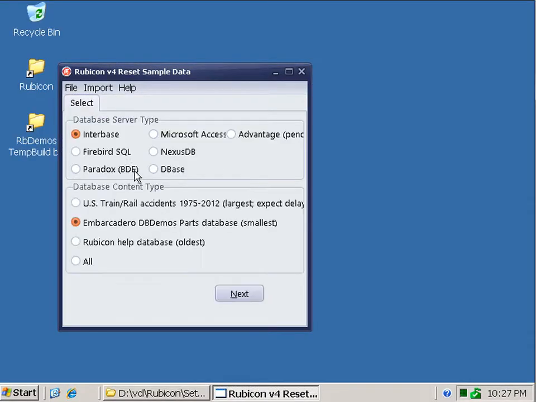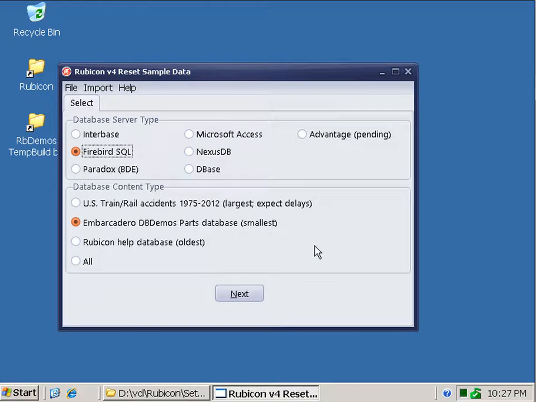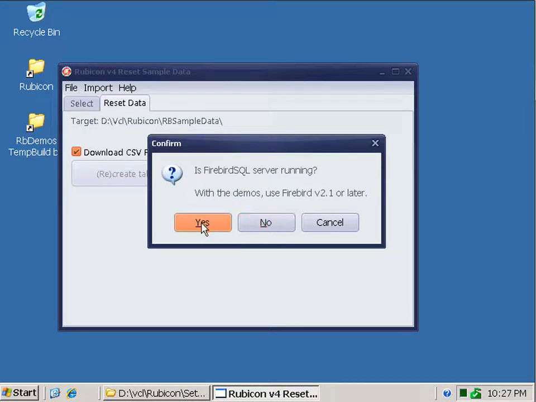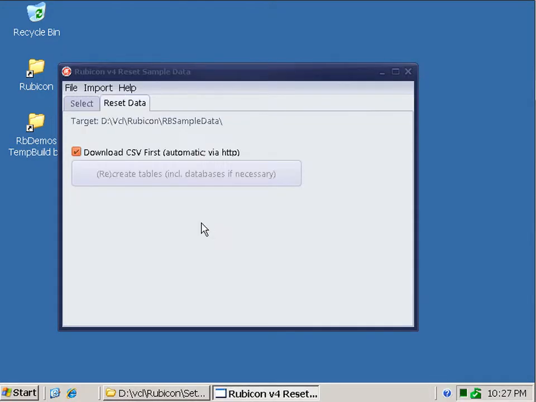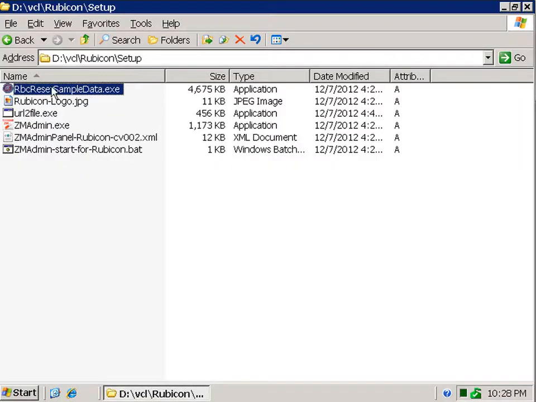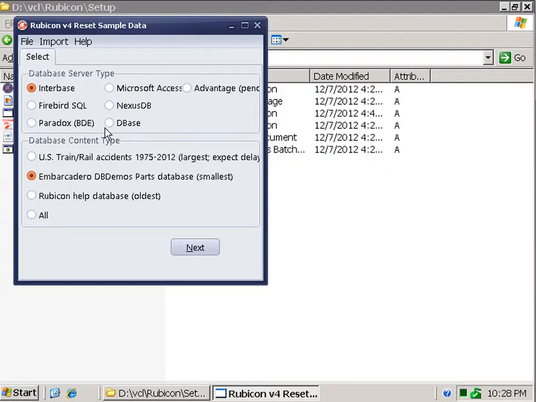For some engines, the databases are downloaded in binary, ready-to-go format. You can run the setup utility multiple times to download different sample formats. If you upgrade or reinstall the Rubicon components, you can safely install into the same location. Your sample data will not be touched. Here we are showing how quickly the parts and Rubicon help sample databases are downloaded and imported. Be aware that if you select the rail accident database in the utility, it can take much longer.